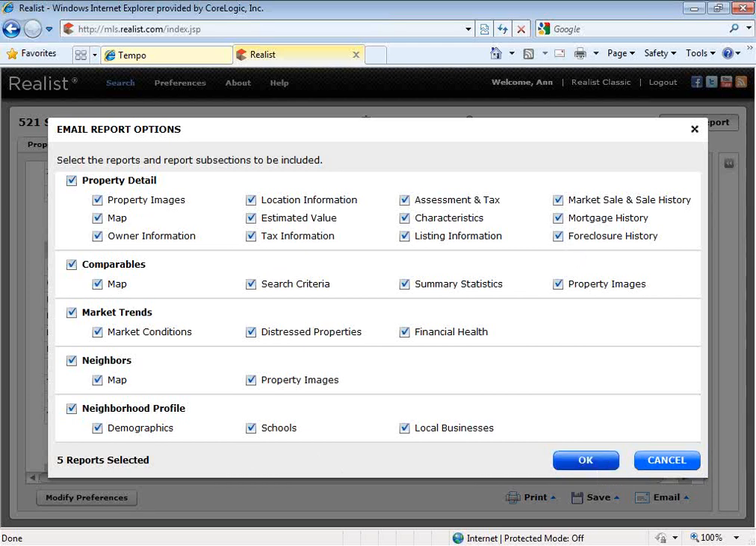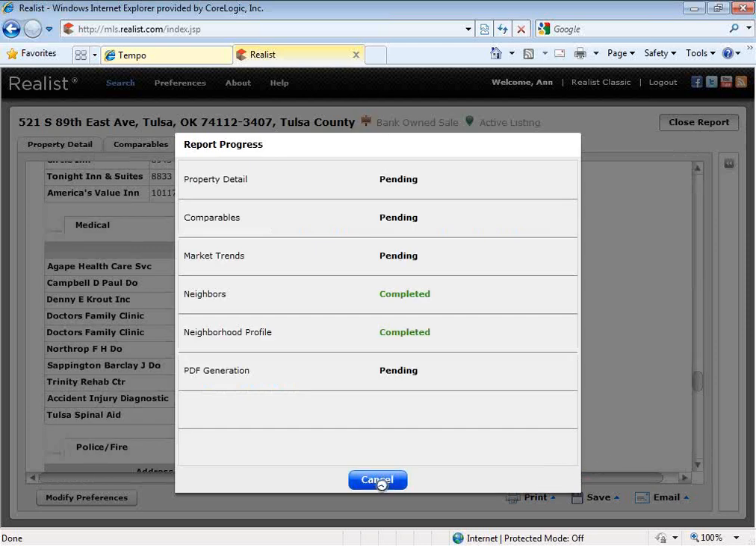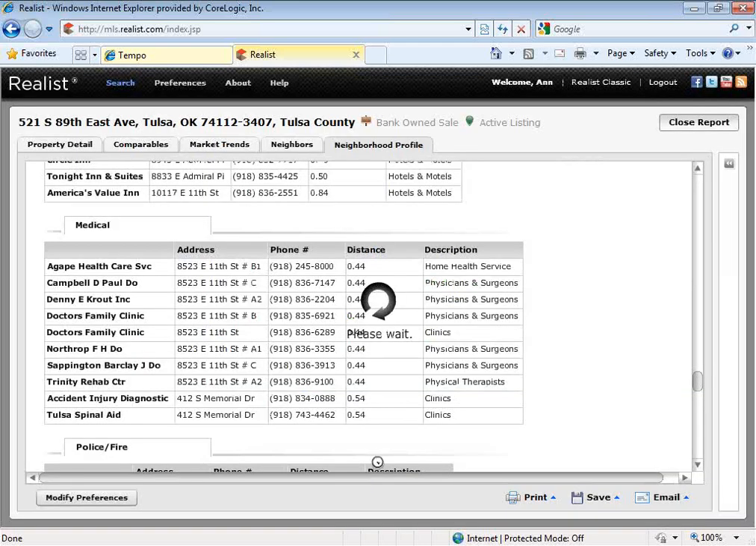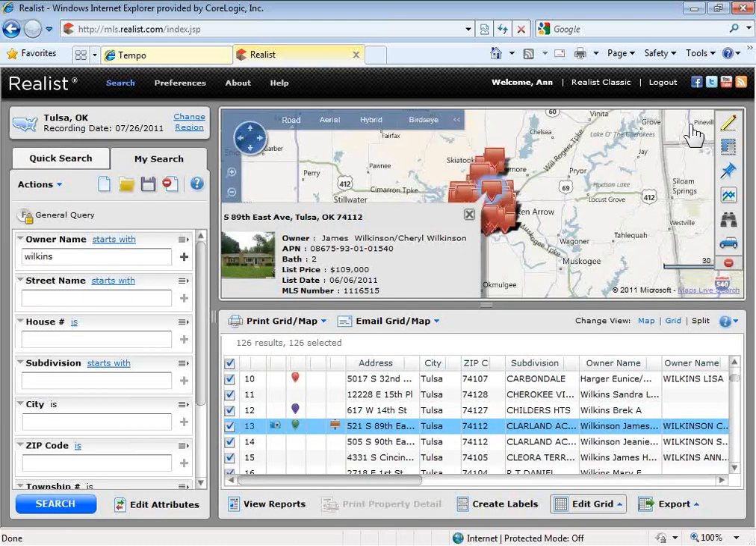Okay. Oops, I didn't mean to email that. I wanted to cancel that out. So that's your property detail report and the different options up there at the top. Let me close back out of this here. So I'm going to click Close Report. You'll notice that was just kind of hovering over my other search results there.